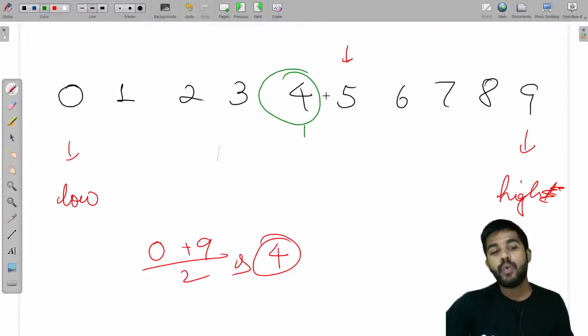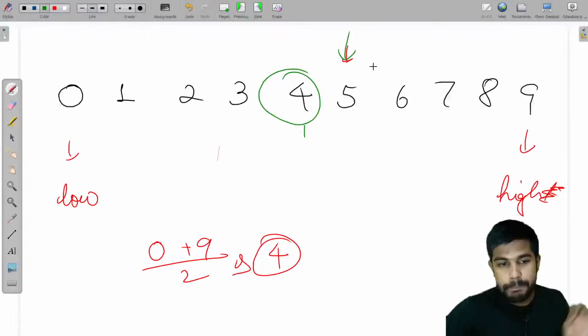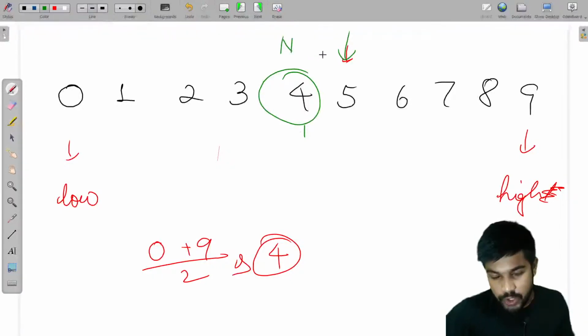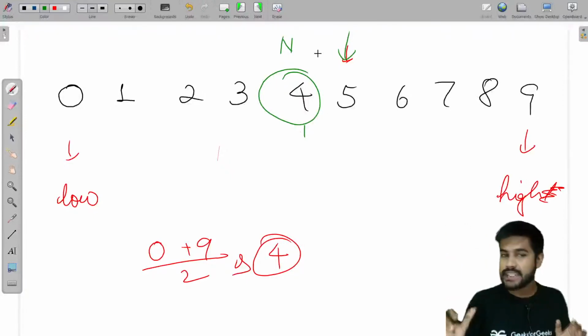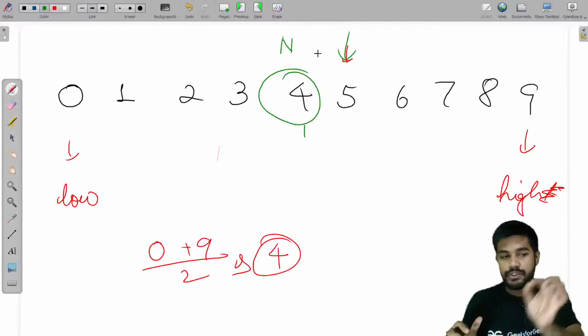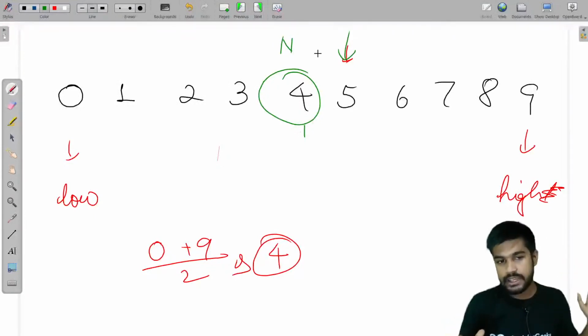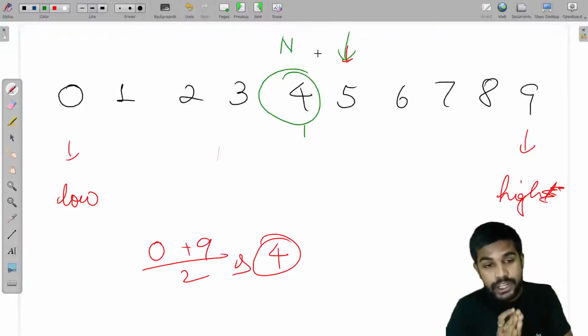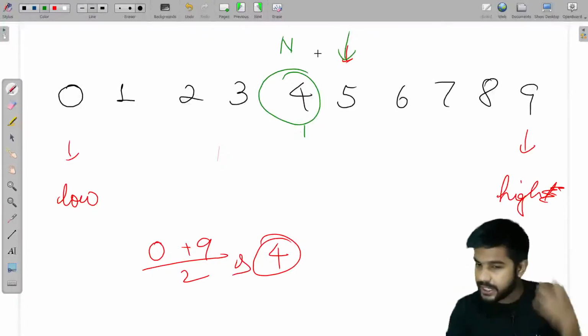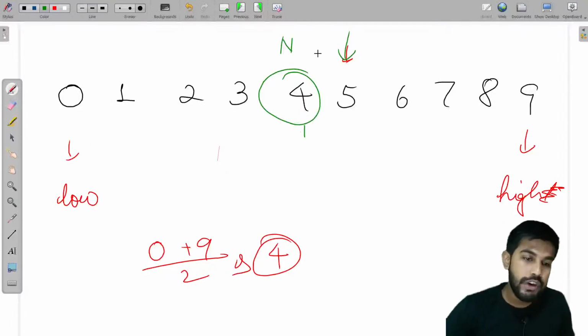Now what would be the value of 4 if 5 is the answer? Before that value, the answer would be no. If the answer is no, we move on to the right hand side. If the answer is yes, we move on to the left hand side. Here the answer is no, so we know that we need to increase our answer to make it yes. So we would now make the low.